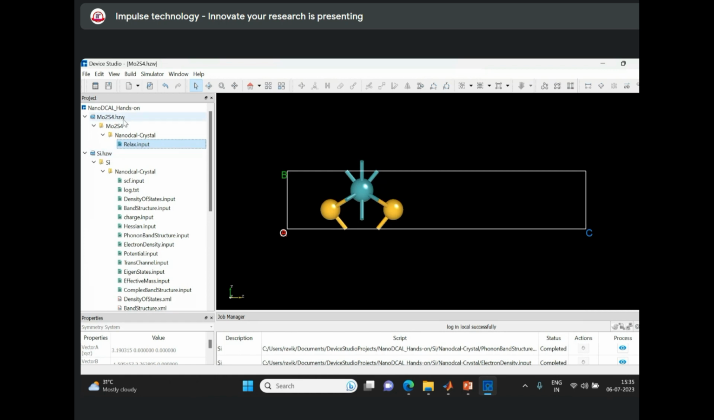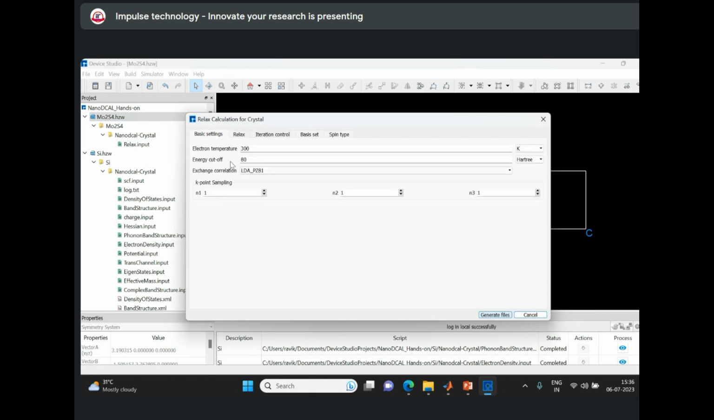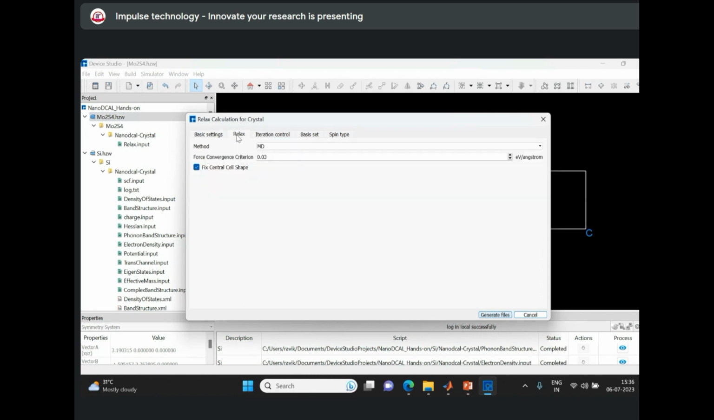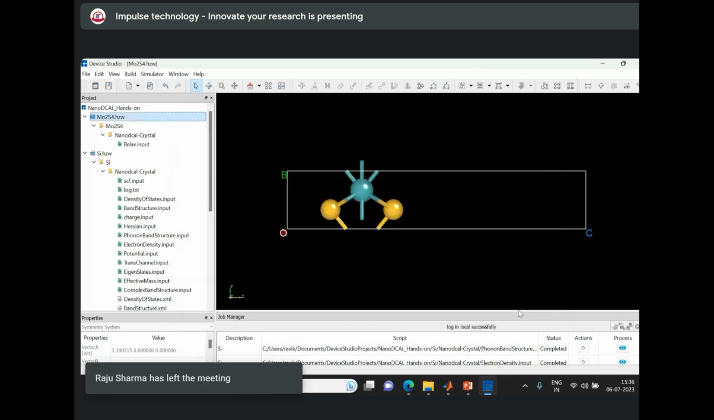So for doing the optimization, first you can create the crystal structure, molecule structure, any structure you can create. Go to the simulator, select NanoDCAL, then go to this relax option. Here you can define the parameters. This is the relax option. In the method you can select either molecular dynamics or conjugate gradient. Any method you can select, then you can click on generate file. Once you click generate files, in the project explorer you will find the relax.input file.